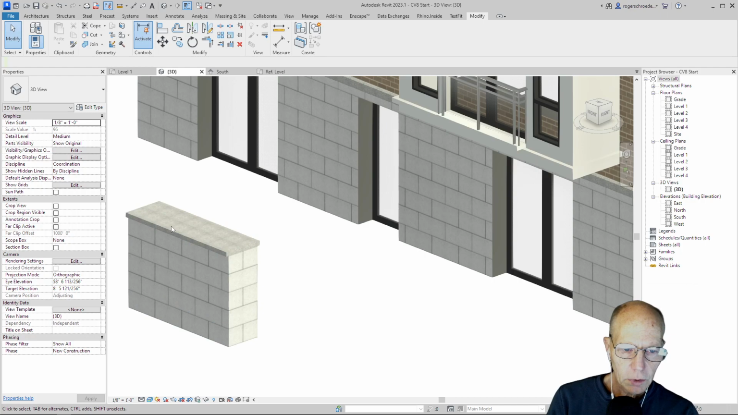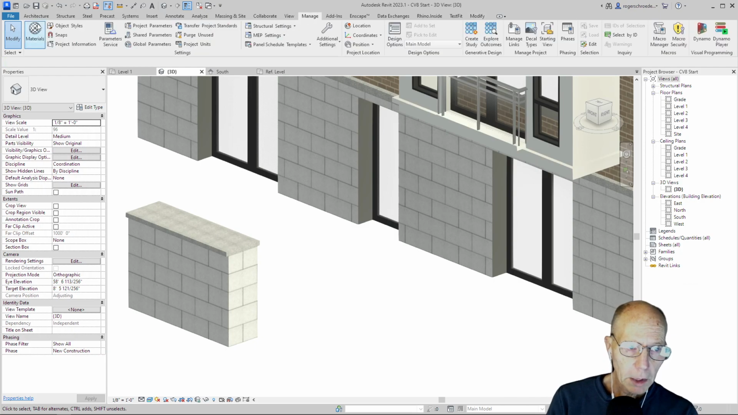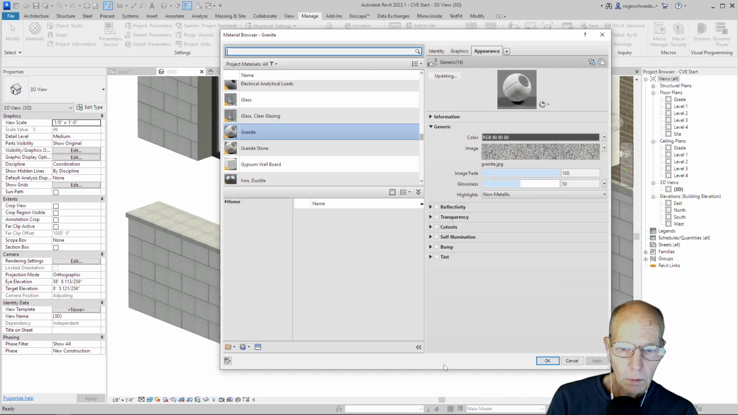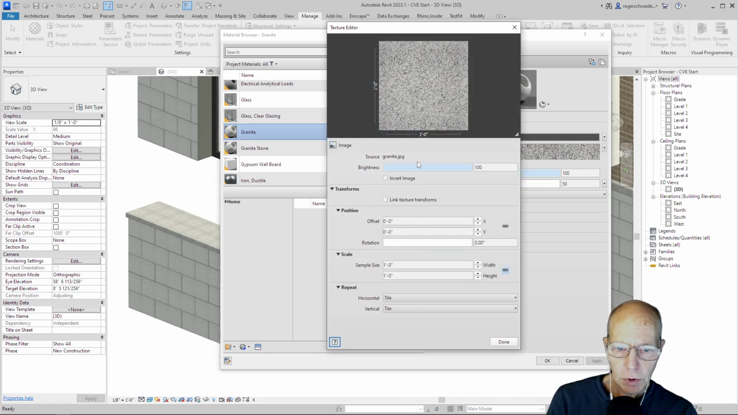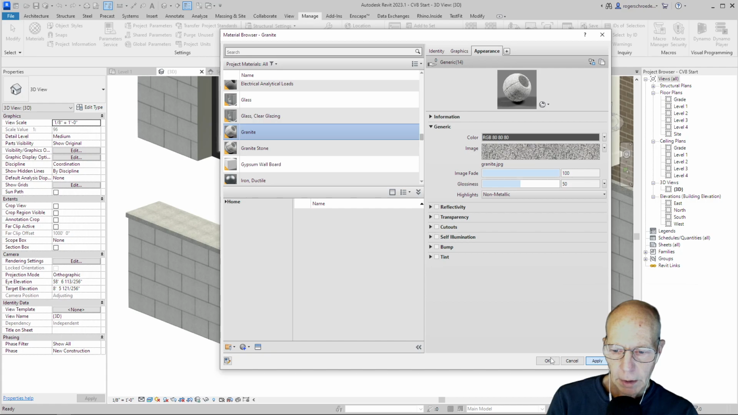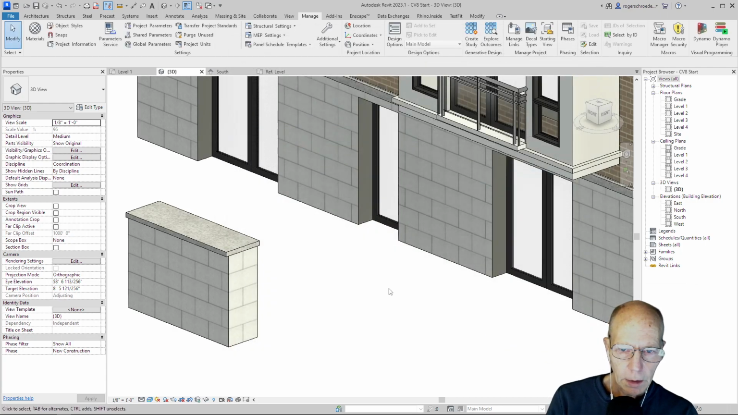The texture is showing a repeat in it, which I don't like. So let's go ahead and edit that. See if we can't fix that up a little bit. So I'm going to go to Manage Materials. We'll look at granite. We'll click on that image. That's a 1 foot by 1 foot sample. Let's just kind of bump that up. I'm going to change this to 3 feet. And apply that. And that might be a bit on the large side, but I think that's a good start.